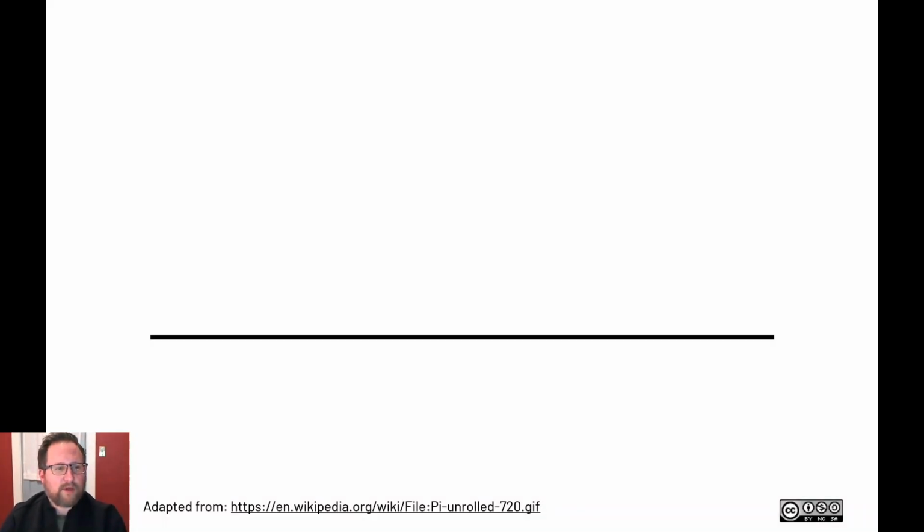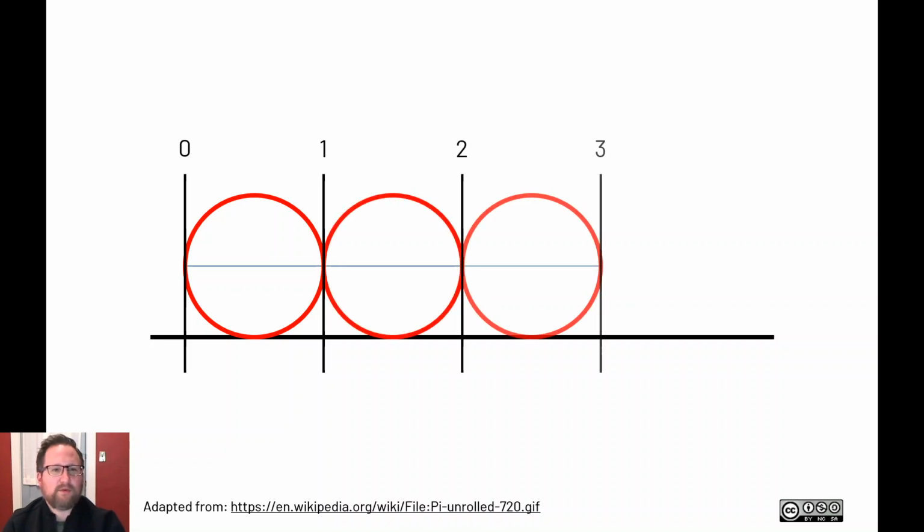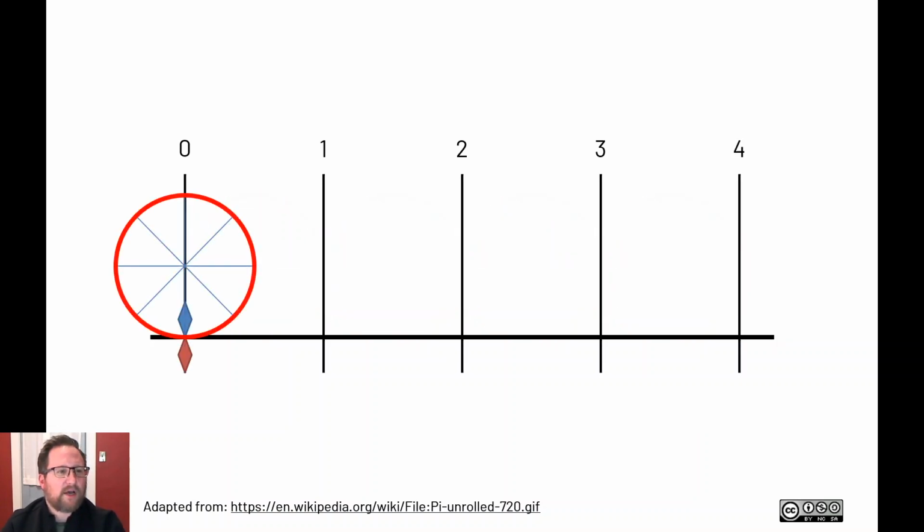I'm going to start with a number line, and then I'm going to put a circle on it. My circle has a diameter of 1, and I'm just going to use that to mark off distances. So this is 1, 2, 3, 4. So we have a little bit of a number line or a scale on our number line here. So I'm going to clear those off and put a new circle here, and it's got some spokes so you can see it spinning. And I'm going to roll this circle along until it's done one full revolution.